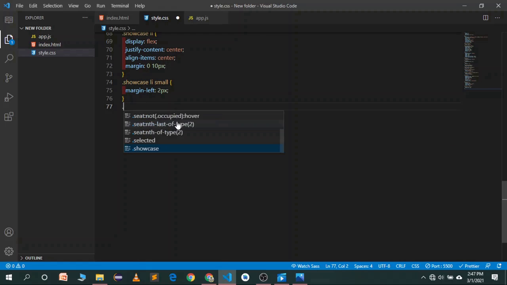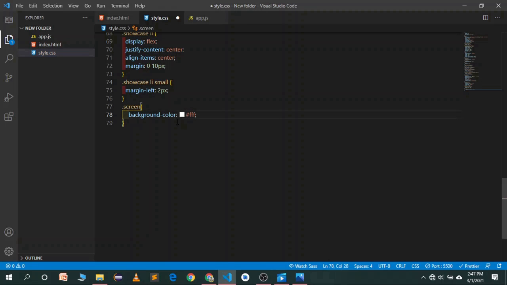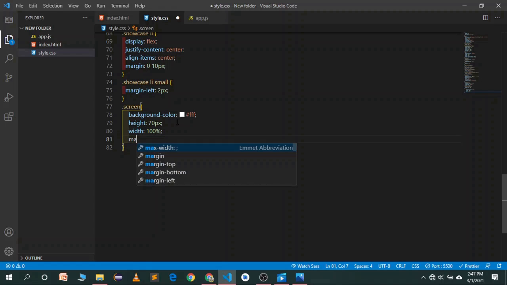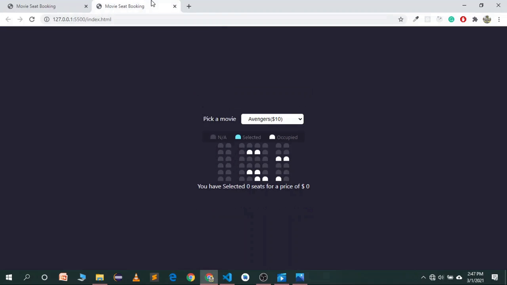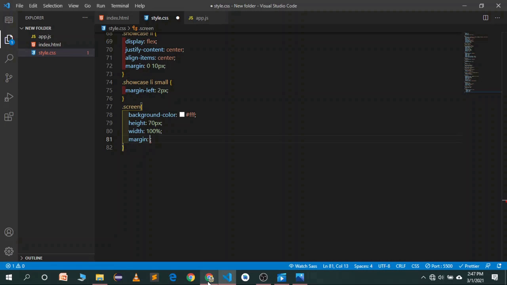So for this we will target the screen, which is the empty container. Just give it a background color of white. Height is going to be 70 pixel, not a percent, pixel. Width is going to be 100% of the parent container. Whatever the width of the parent container, it's going to be 100%. We also want a margin between top and bottom, because as you will see, here we don't have a margin spacing between the showcase section and the row section. So we'll give it a margin of 15 pixels from top and bottom and 0 pixel from left and right.